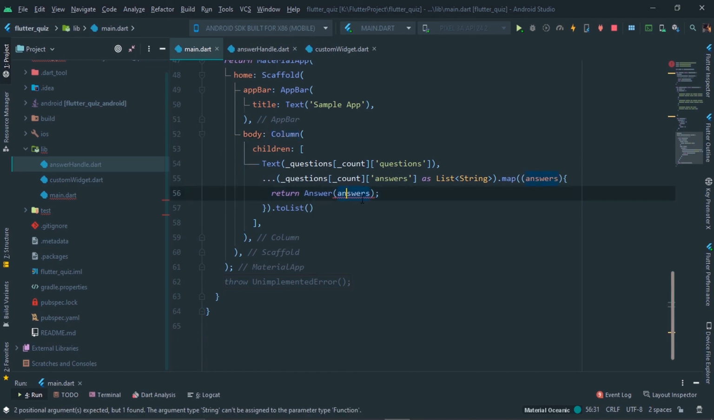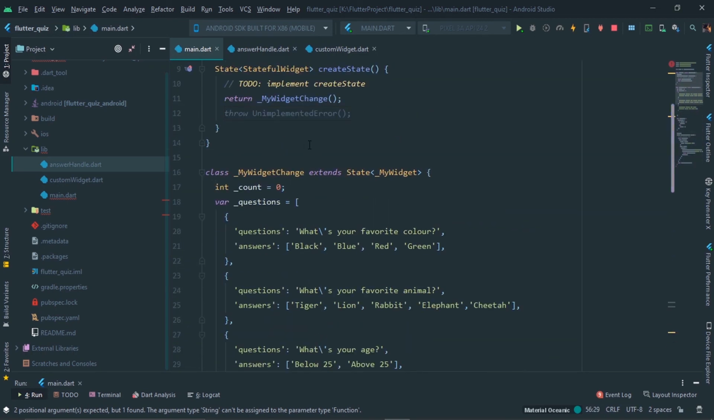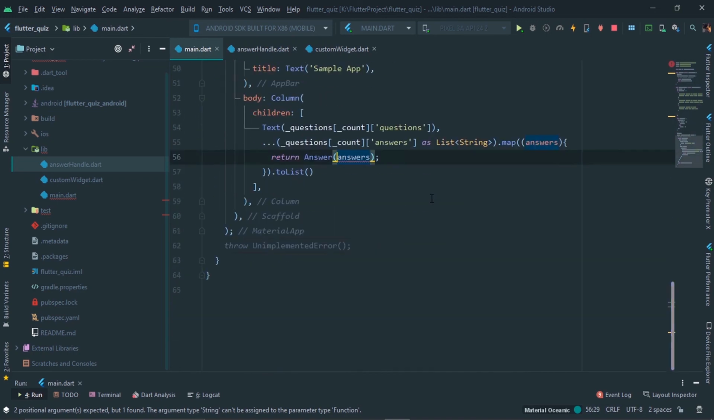Okay, so we are getting one warning here. It's because we are passing just the strings. We should also pass the function that has to be triggered when the user interacts with that particular button, right? So we pass its instance, function 1, then answers. So now we have done what we were targeting.